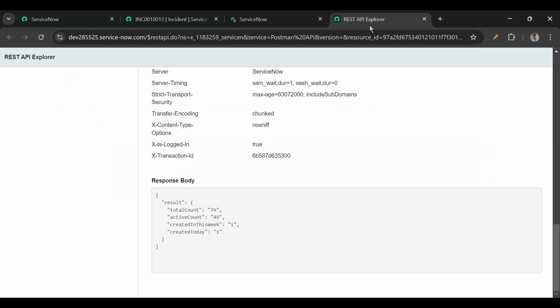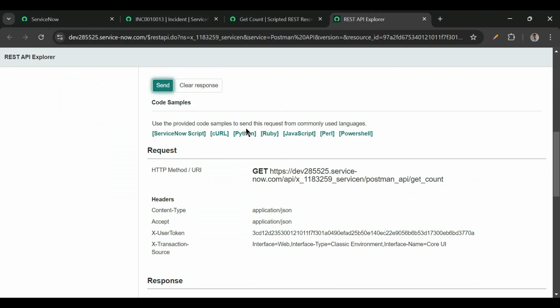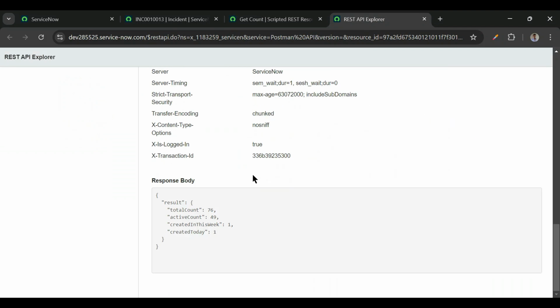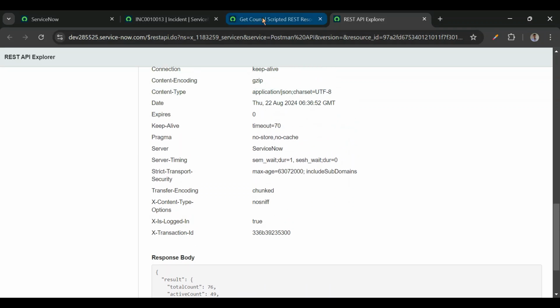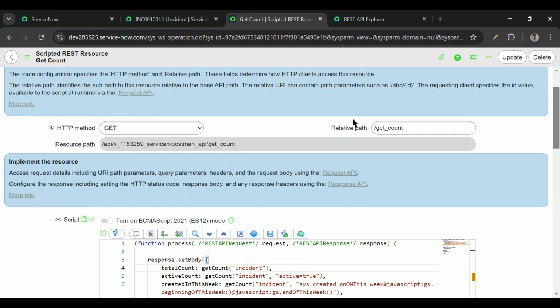Okay, now we'll go back to the Explorer again and I'll just click on send. Okay, now we can see these are converted to the numbers, not the strings. Okay, now we want to pass this table name dynamically. Okay, now we have hard coded the table name here. We want to pass that table name dynamically, and that to the path parameter here.